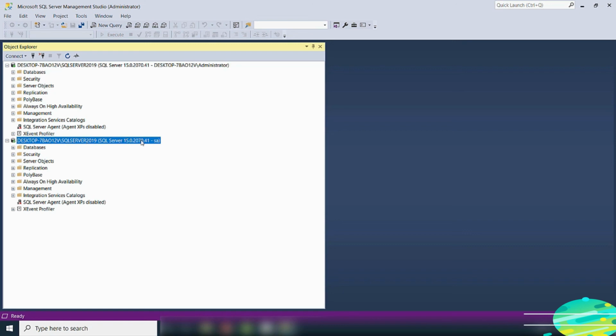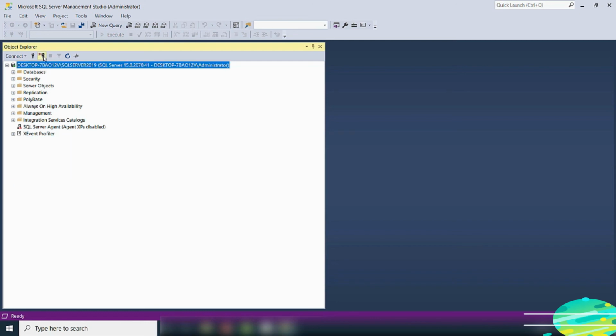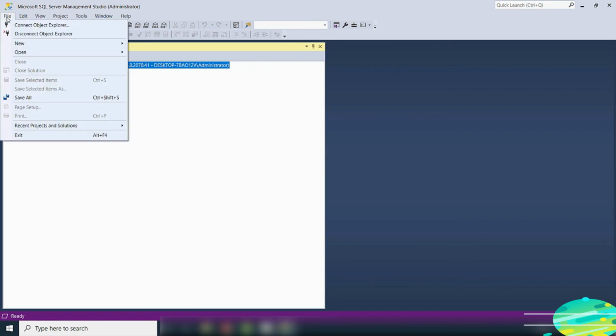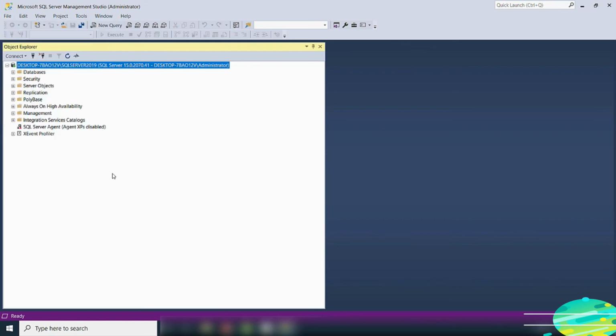So to disconnect from a particular instance, while the instance is highlighted, there is an option here to disconnect. I just click on it and that will disconnect from the instance. If you want to disconnect from all your instances, you can just click on this icon here that says disconnect. That will disconnect from your instance. And then to exit the Microsoft SQL Server Management Studio, you just click on File and there's an option here to exit. In this video, I showed you how to connect to an instance of SQL Server using SQL Server Management Studio.